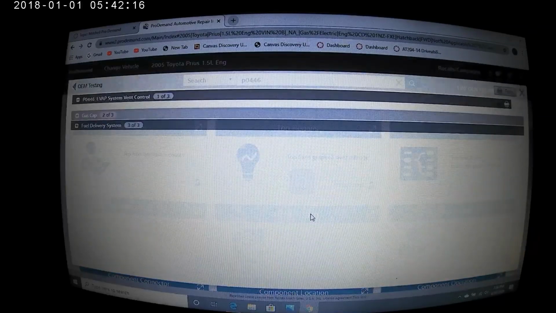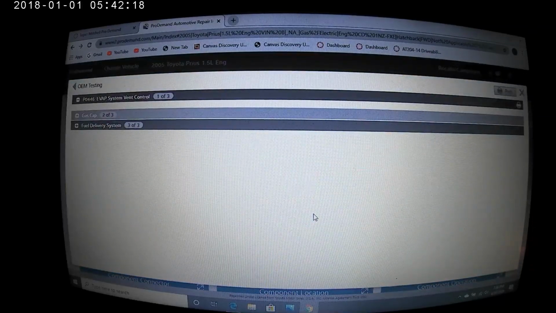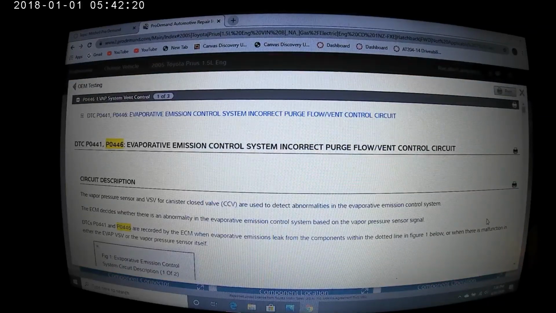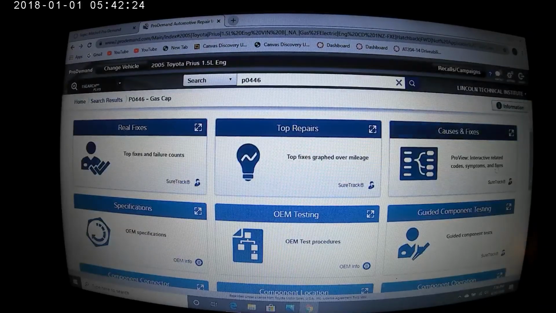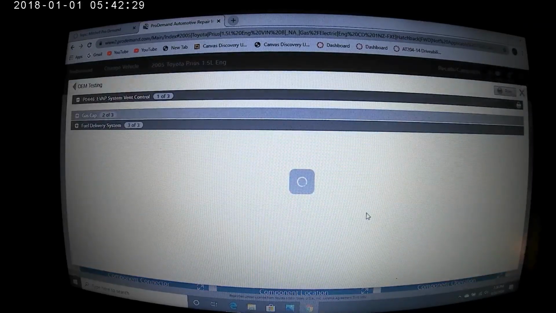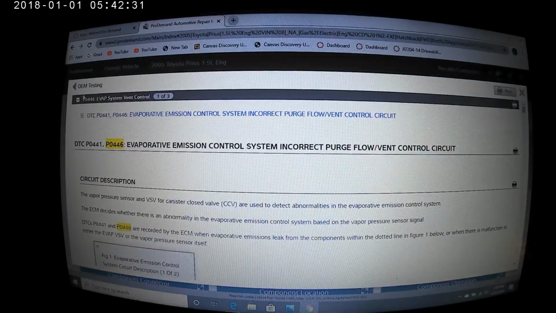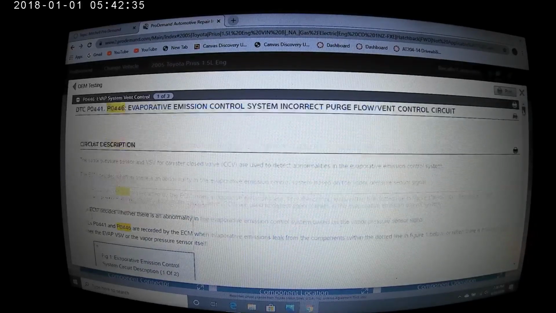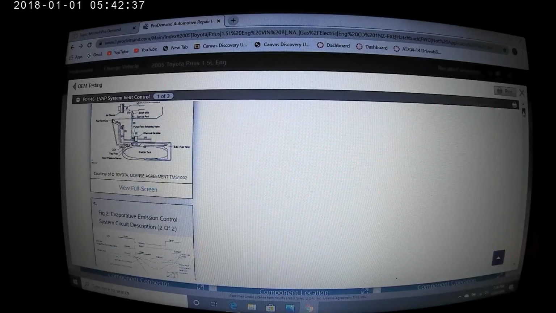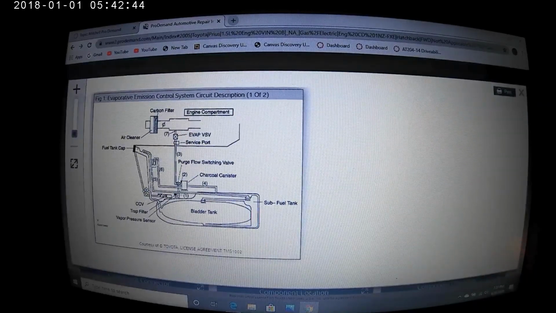So OEM test procedures, let's take a peek at that real quick. Looks like I clicked out on that one. There we go. That's what I did, wrong scroll down. So it gives us the circuits here. You can do that full screen. Oh, almost half a screen at least.